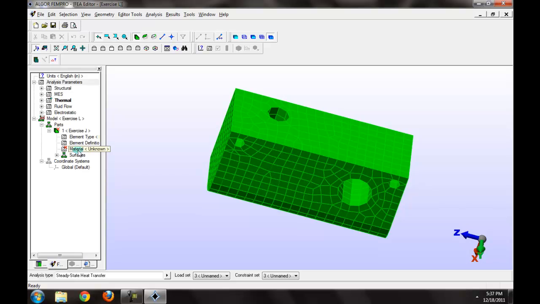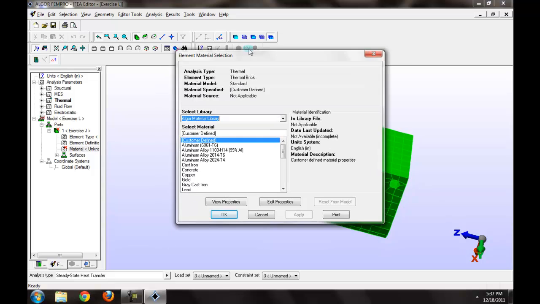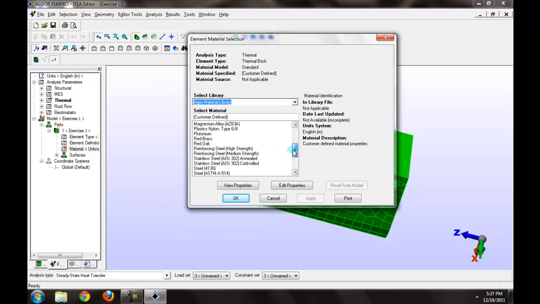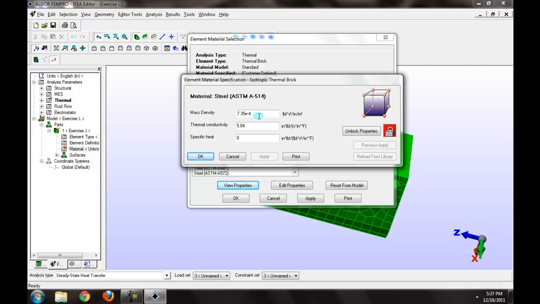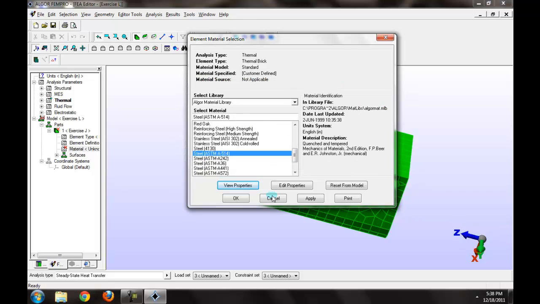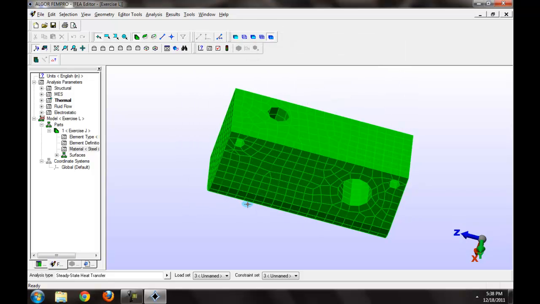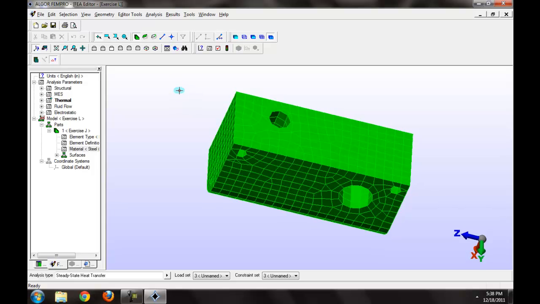Once you apply them, change the multipliers and change the memory allocation, now you're good to go into the material section where you can add the materials for the model. Right click, and in our case the material is steel ASTM 514. Here you can view the properties and make sure the properties of the material are accurate to your material properties, and then click apply and then OK. Once you're done with the material, you are now allowed to apply the loads.